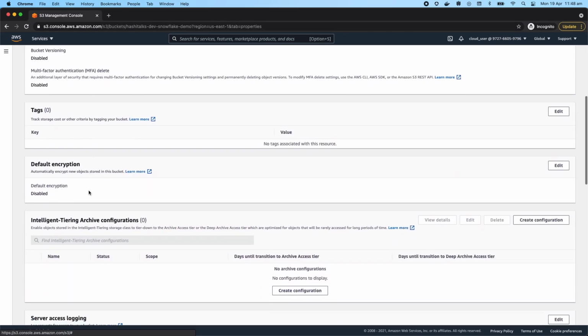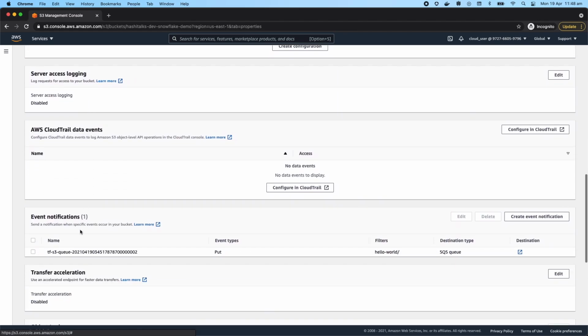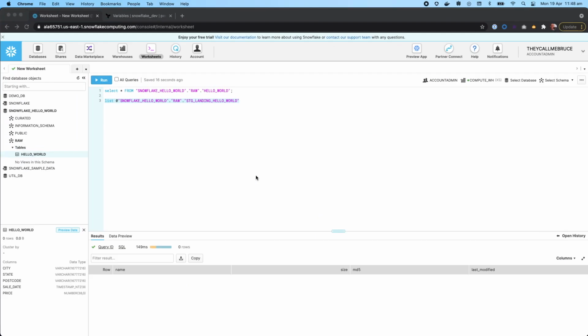So Terraform did create an event notification. So this one here, which is going to notify the SQS queue in Snowflake when anything gets put into this path here. Okay, let's jump back into our console here. So we can actually have a look to see if the bucket has been connected, see whether Snowflake can see those files.